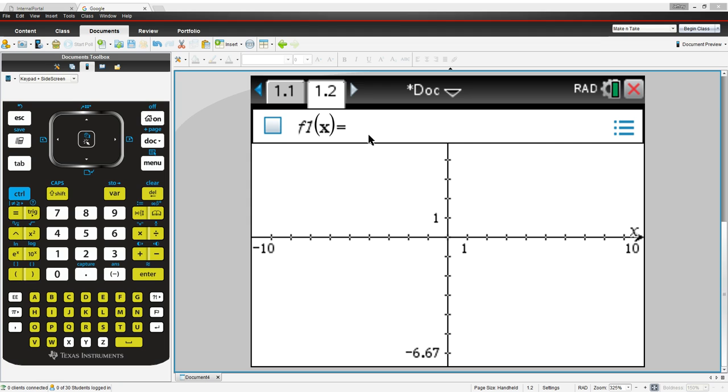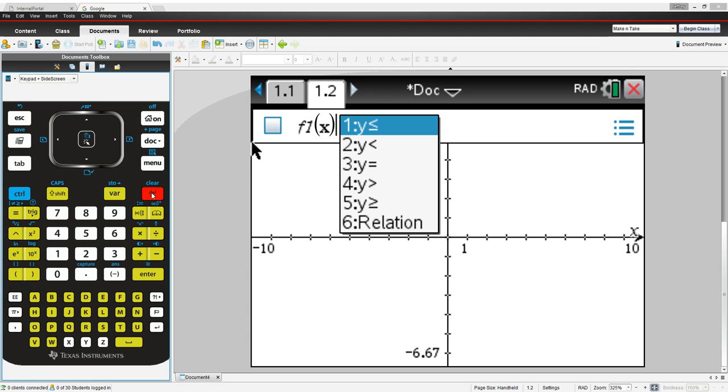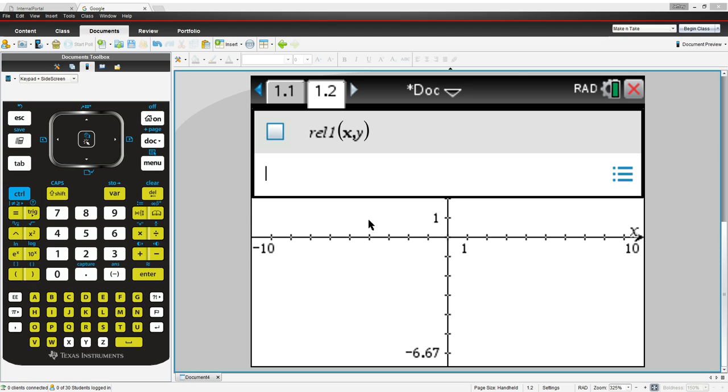Real quick, before we type it in, we have to do one thing. We have to make sure your cursor is flashing right here in your entry bar. Since it's flashing right in front of my equal sign, I'm going to press my delete key one time. Then I want to choose relation at the bottom, number 6 for relation. Now I'm going to type in my equation.